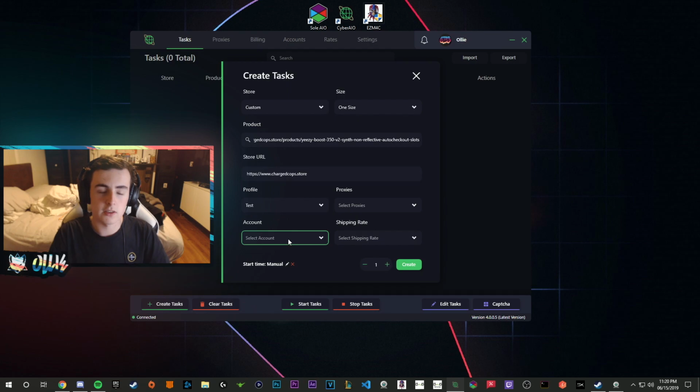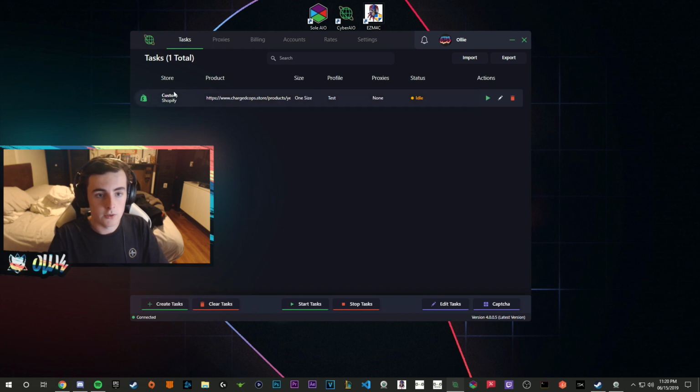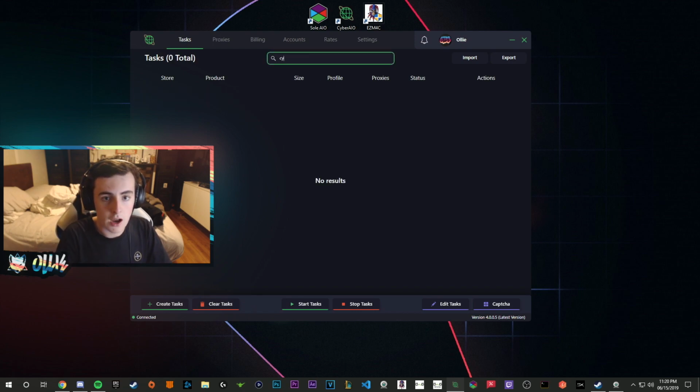Accounts. So accounts obviously for like Undefeated or some website like that, if it requires an account sign in to check out. Shipping rates, we don't have that, so I'm just going to create the task. So we've got it all laid out here, and if I wanted to, I could search it if I had a lot of these.